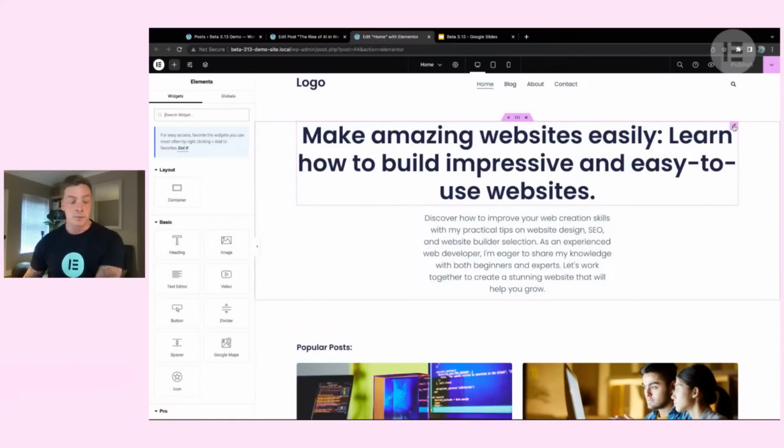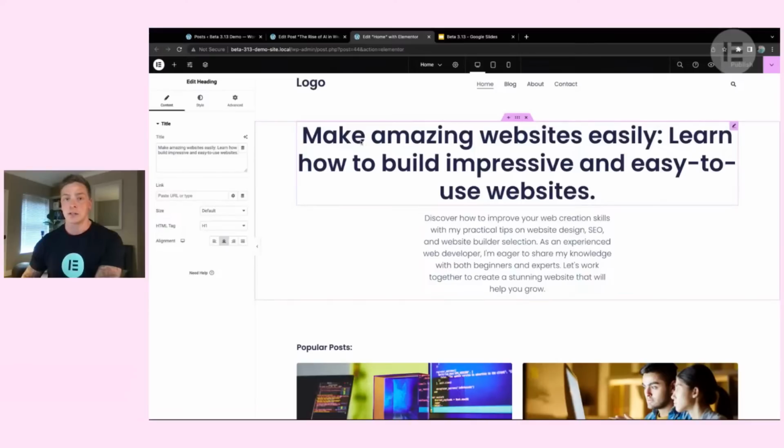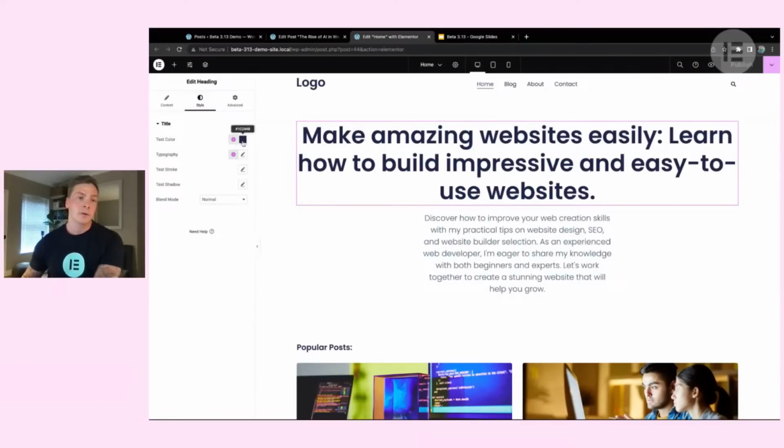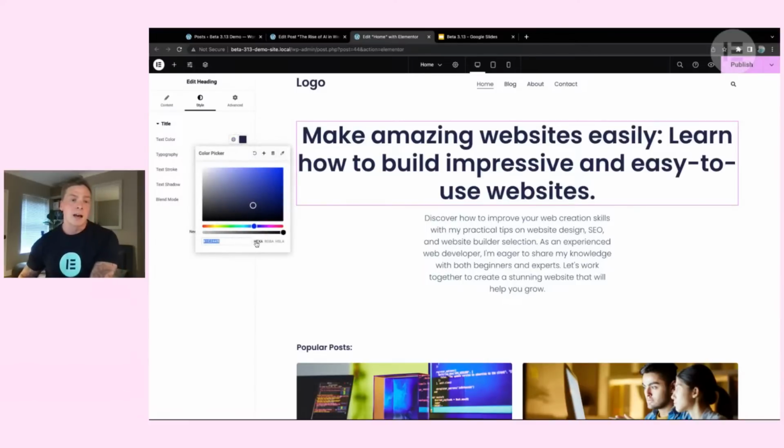We've made some improvements and additions to the color picker. So if I select a widget, let's select this first heading and then go to the style tab. If I select the color, we can now see that we have additional values at the bottom here. So we have the default hexadecimal value, which is always going to be selected first. But we can now also choose or switch between RGBA or HSLA.